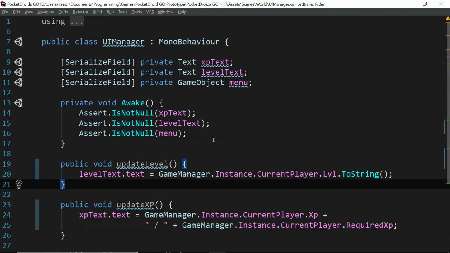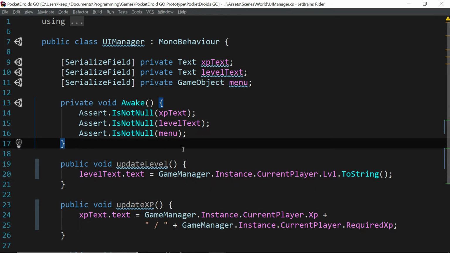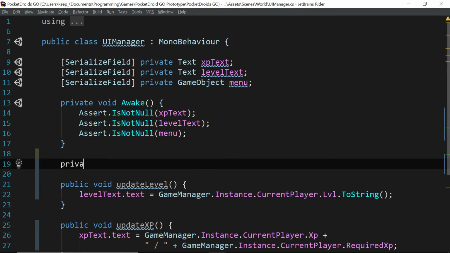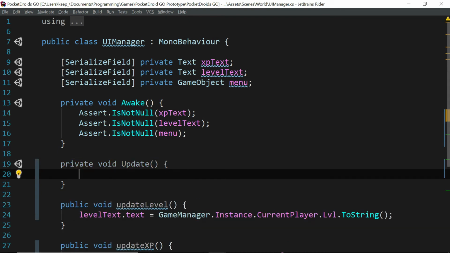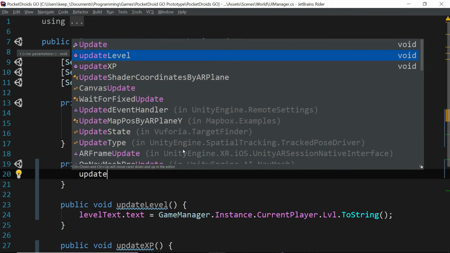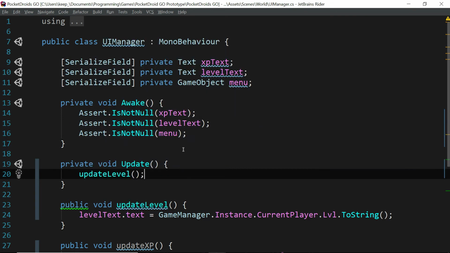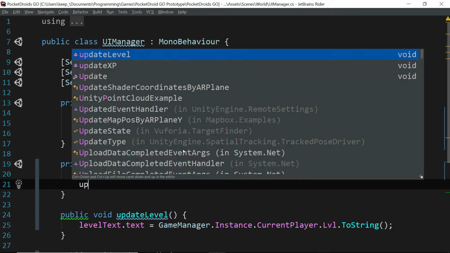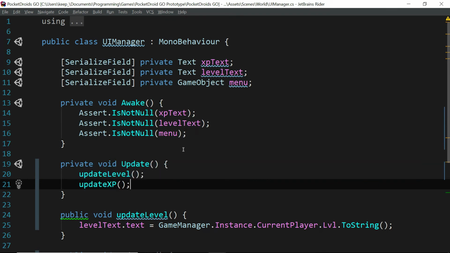Awesome. Now that that's done, we need to add one more thing to make this work. Let's add private void update. So just the standard Unity update function. And then from here, we're just going to call everything that we want updated. So call update level and call update XP. And we're done.